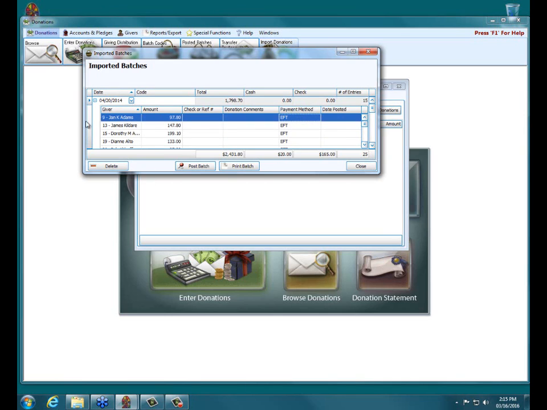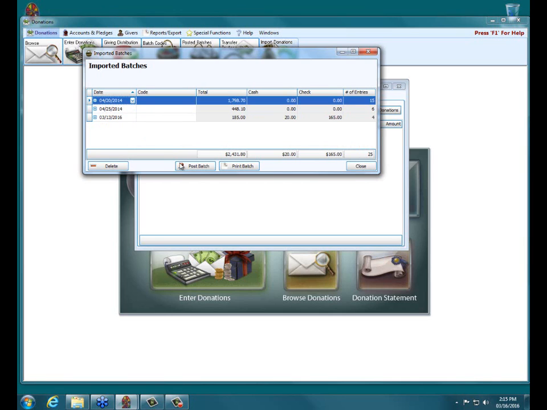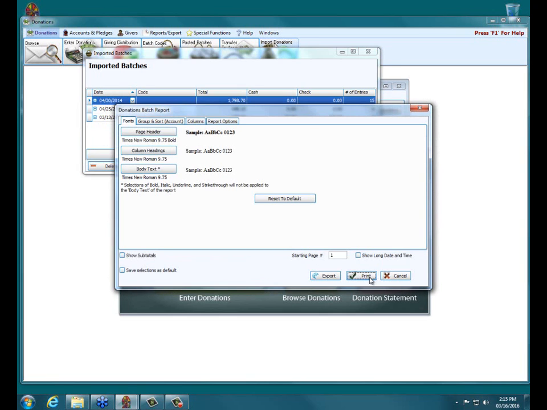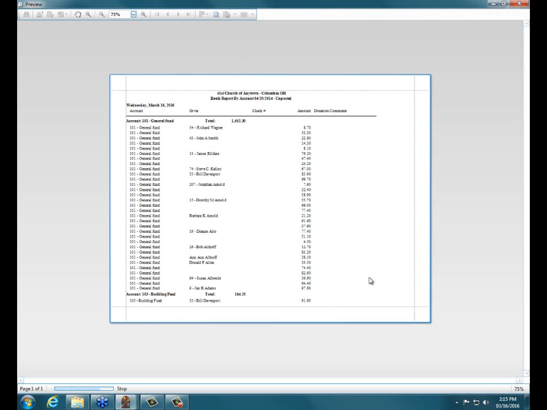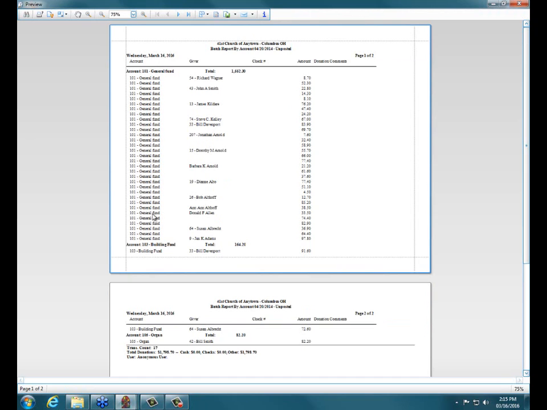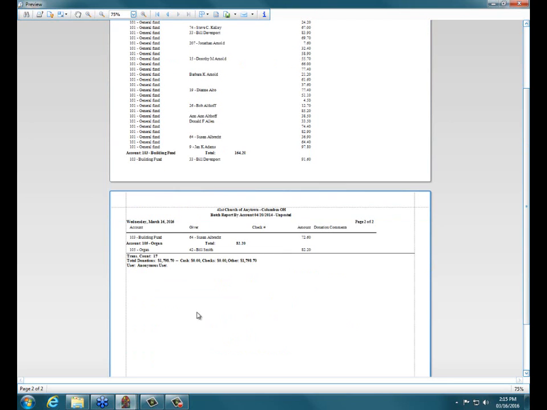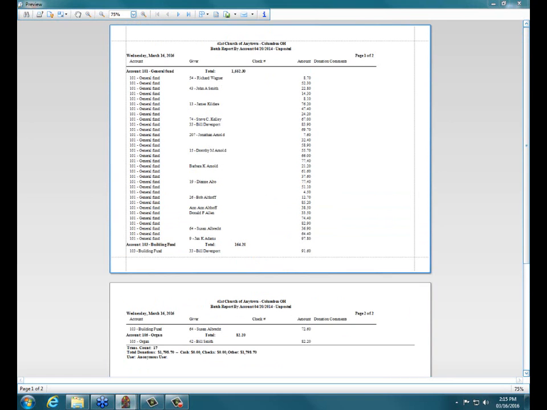You have the option from this window to print your batch report by clicking on the Print Batch button right here. Let's go ahead and take a look at the print preview for this. It'll give you all of the gifts in your batch there. So this can be your batch report from the electronic file transfer that you're doing. Notice at the top, at this point it is still an unposted batch. It lists that at the top of the report.